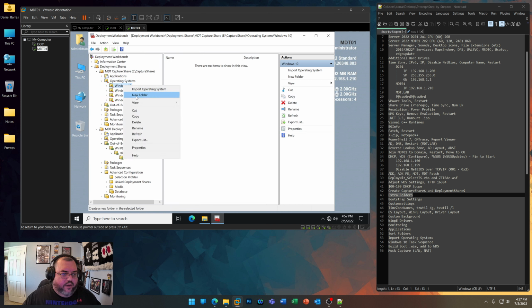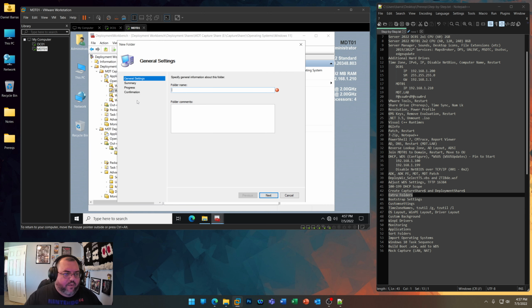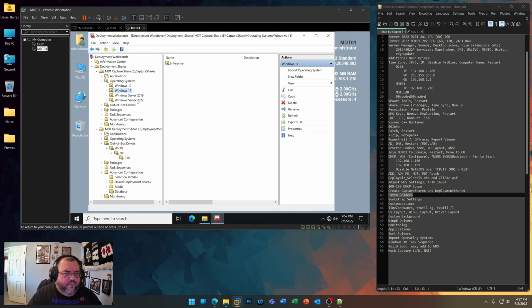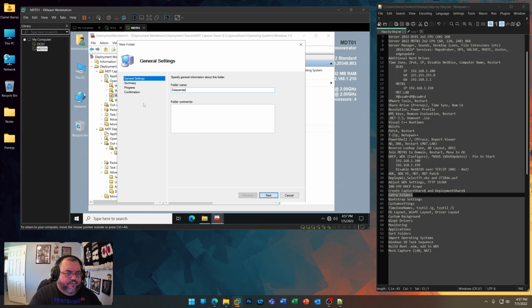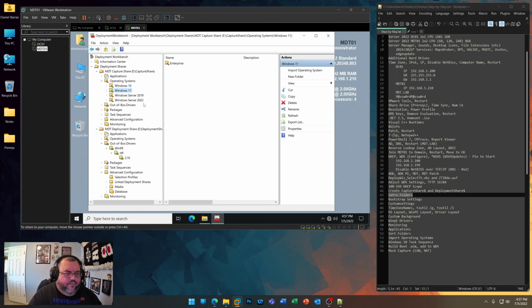All right, now underneath this, I'm going to right click, new folder. I'm going to say Enterprise, because you can have Home, Pro, whatever you want to do. So same thing with Windows 11, Enterprise. Server 2019, I'm going to put Data Center and Standard.